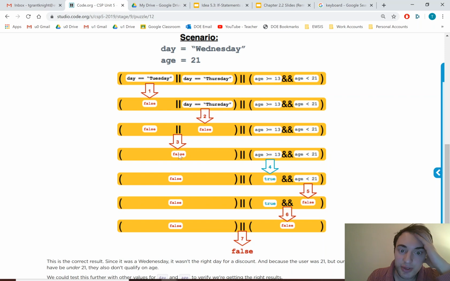Over here, age is greater than or equal to 21. Greater than or equal to 13. So the age is 21. Is that greater than or equal to 13? True. So that part's true. Is it less than 21? No, false. True and false gets you something false. Because for and, both have to be true. And then false or false gets you false. So this is how you evaluate something complex like this.